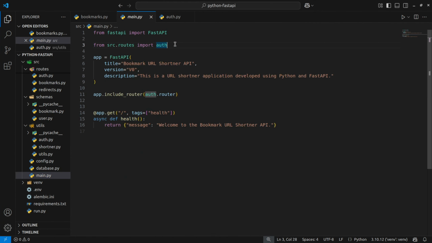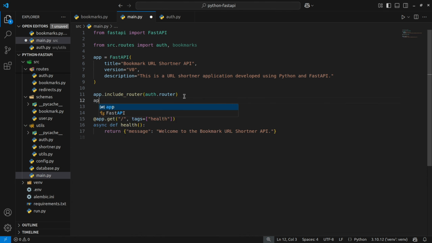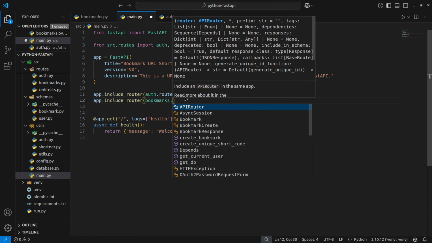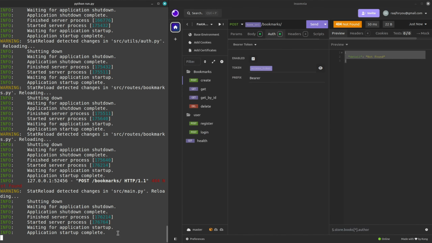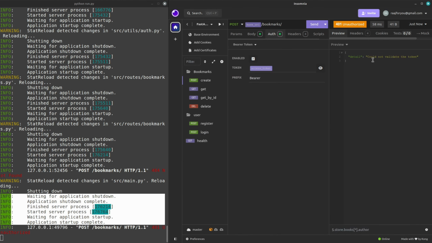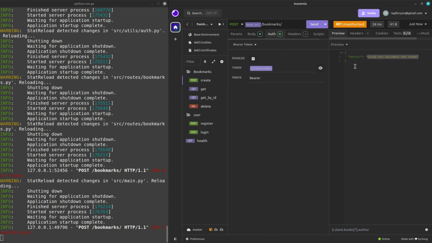So under main I'll say we can also call bookmarks as well. Okay, and I'll say app.include_router(bookmarks.router). And when I save this, and if we come here, you can see it is reloaded, and if I hit this, yeah, it says could not validate the token because the token I have added has expired.